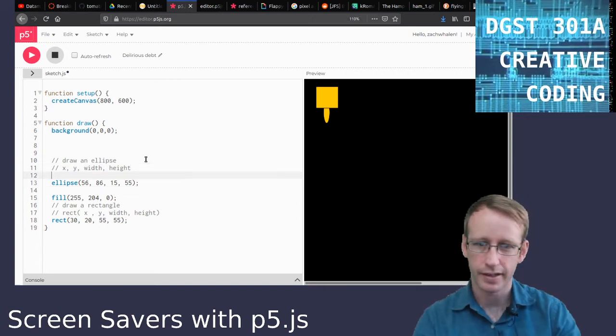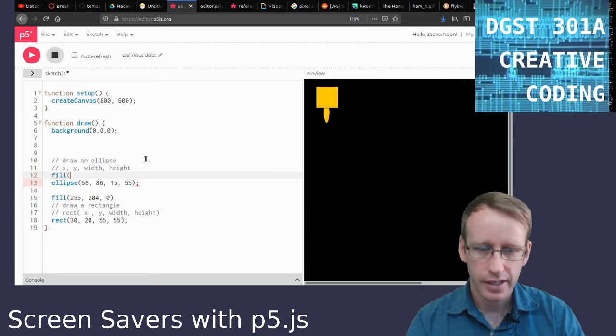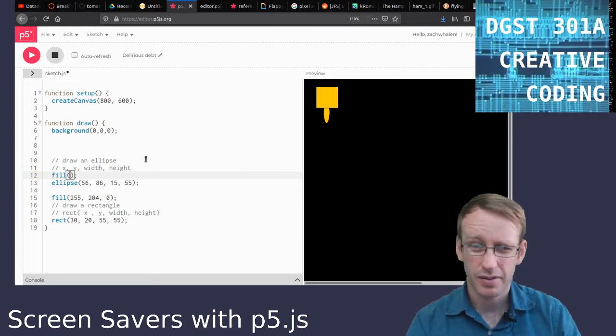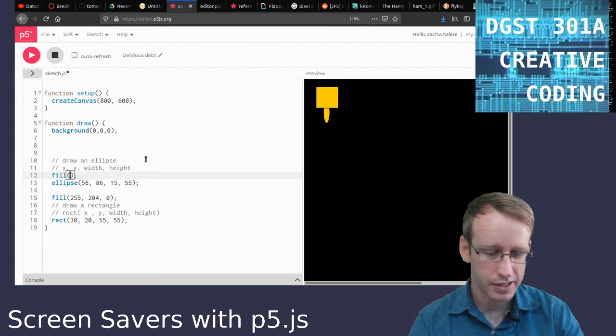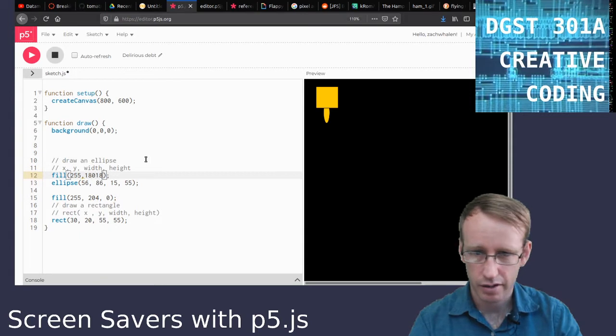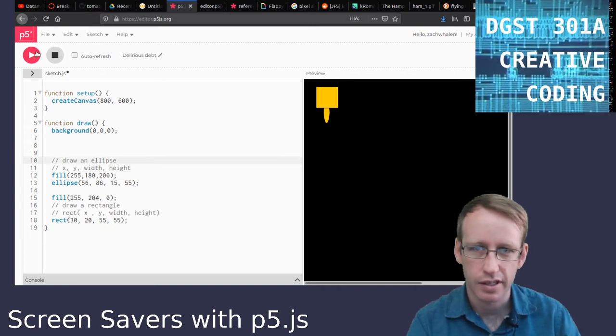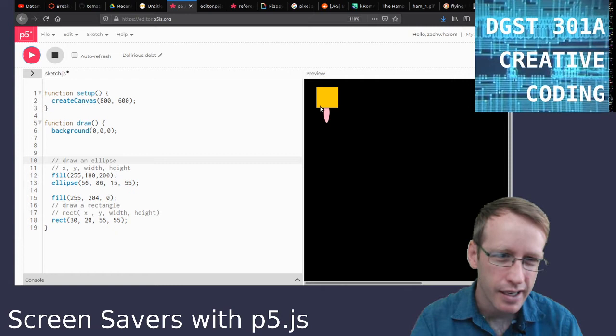So let's say I want to make a reddish, let's see if I can do pink for this ellipse. So we need to come up with an RGB value. This is off the top of my head, so I'll probably need to tweak it a bit. But let's say 255, 180, 180. Let's do 180, 200. Okay. Let's see how that looks. Yeah, you can kind of see it's sort of a yellowish pink.